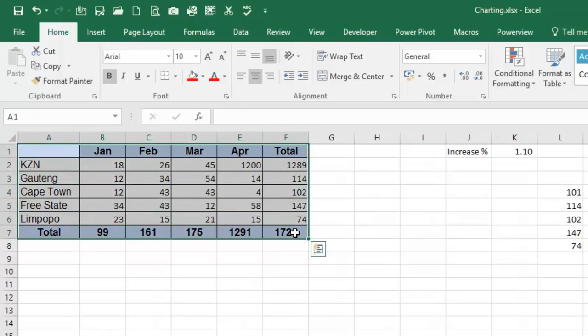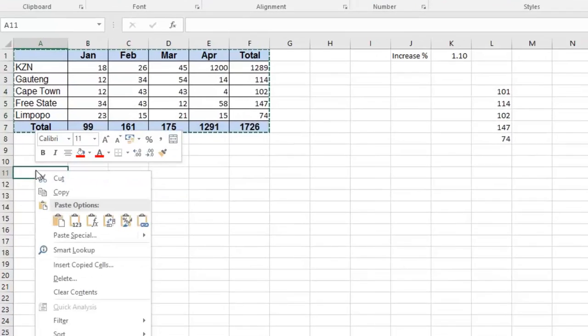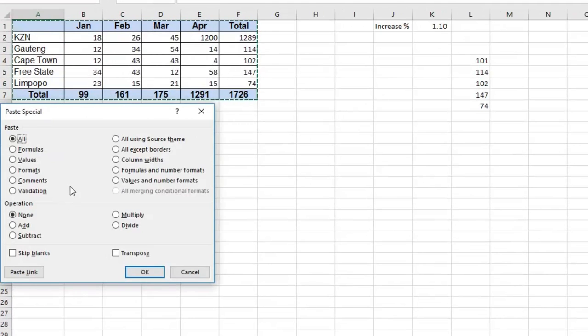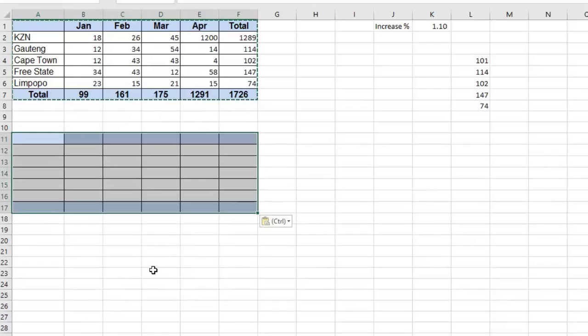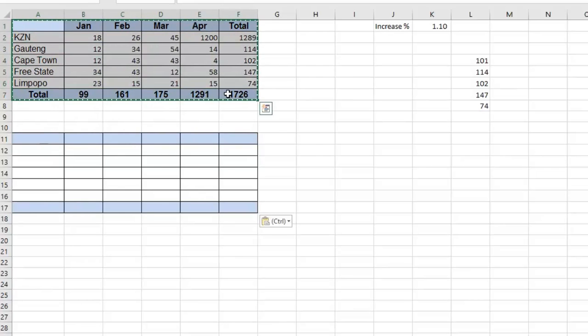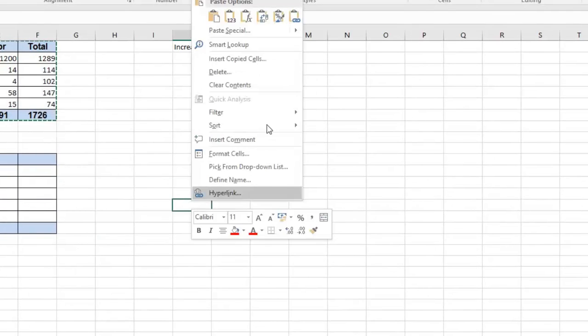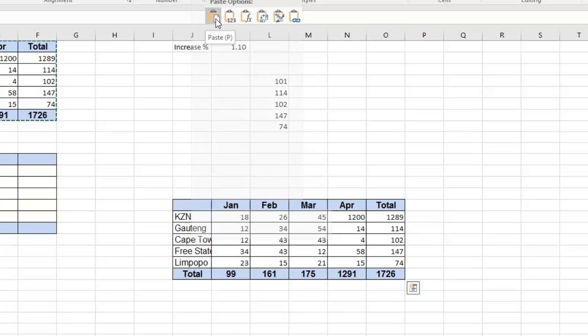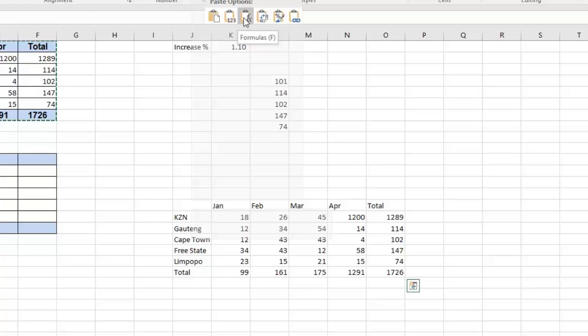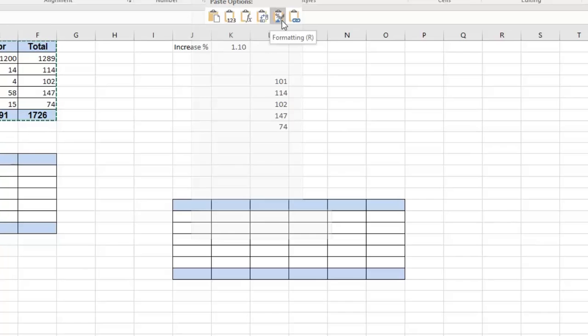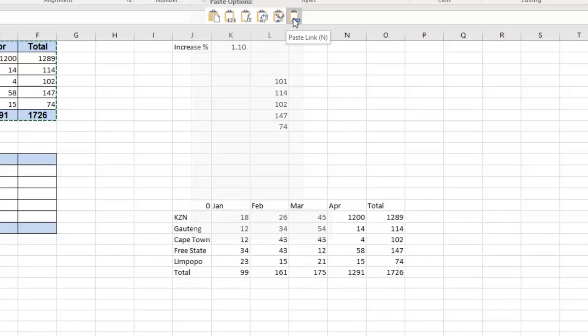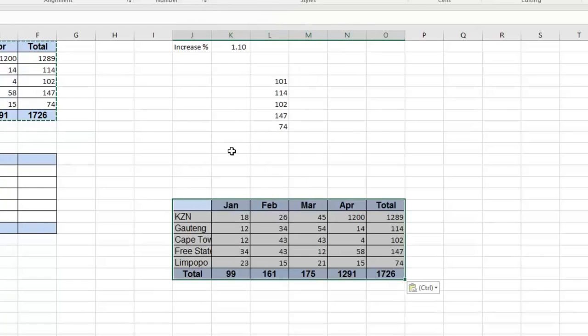Now sometimes you want to copy and paste with the formatting. That will just copy the formatting. Let's do that again. You can use the shortcuts here. That's your normal paste, which will paste both. That will paste your values. That will paste the actual formula. And over here will be your formatting like we've just done, and that would be your paste link. So if you want both, you just do a normal paste. It will do both the formatting and the formulas.